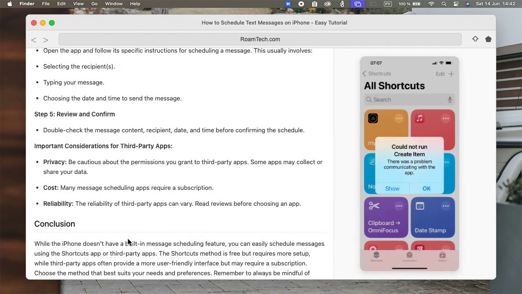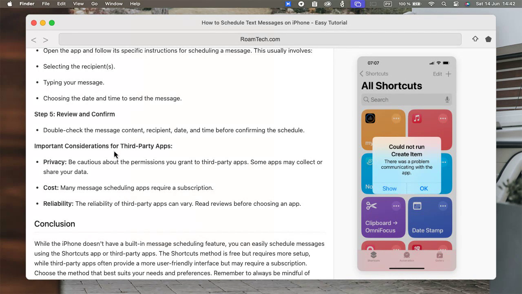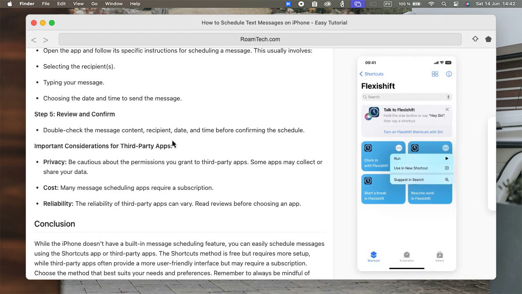The app usually has a nice calendar interface that makes this super easy. Step 6. Schedule. Tap the schedule button or whatever it's called in the app.